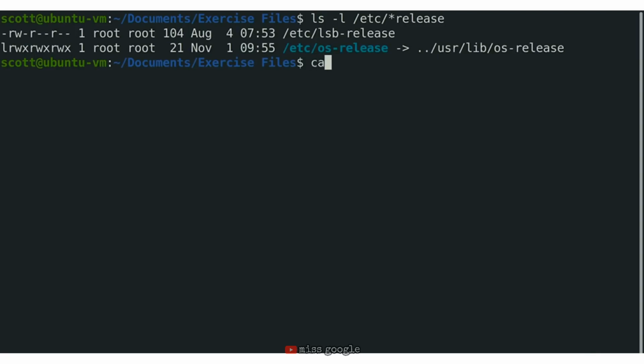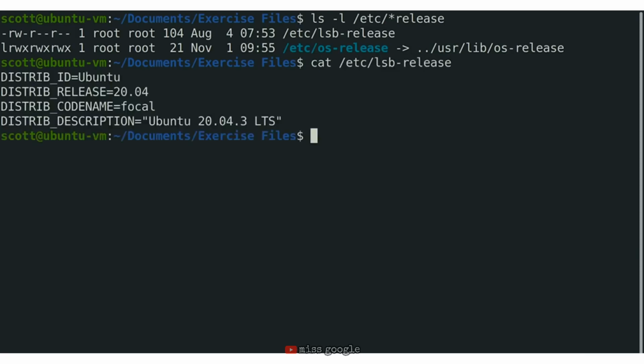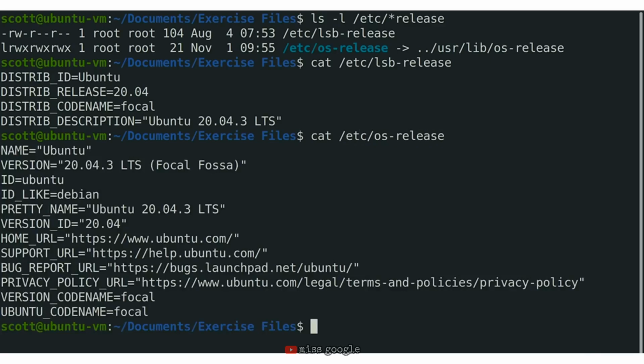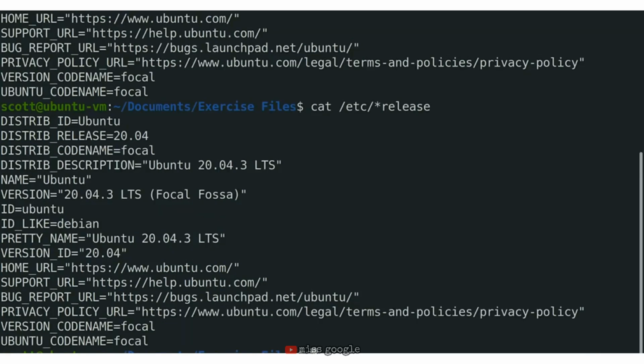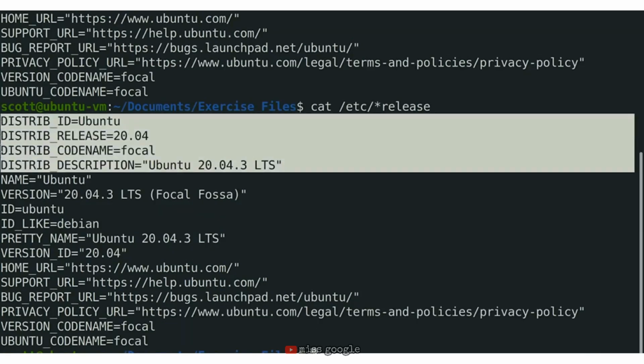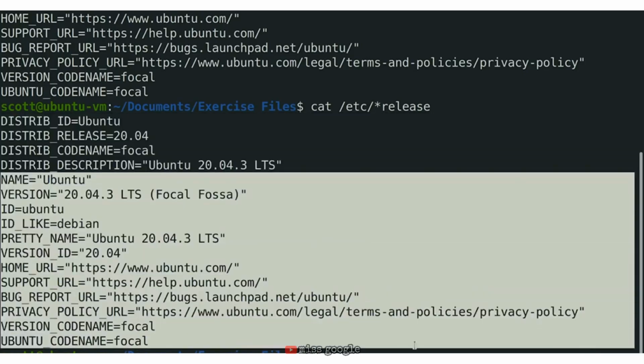First, I'll type cat /etc/lsb-release. Here I can see that I'm running Ubuntu 20.04, which is codenamed Focal, short for Focal Fossa. Let's look at the other file with cat /etc/os-release. Here's a little bit more information, but generally it's the same. To look at these at the same time, we could write cat /etc/*release. Here I can see the contents of the first file and the second file.